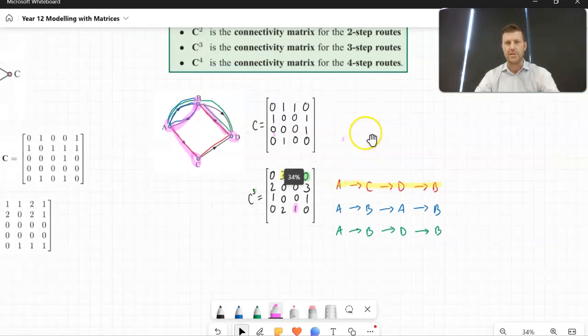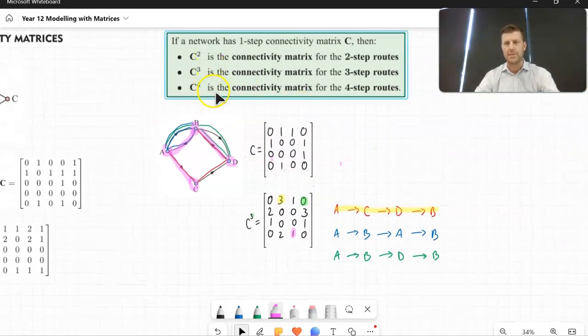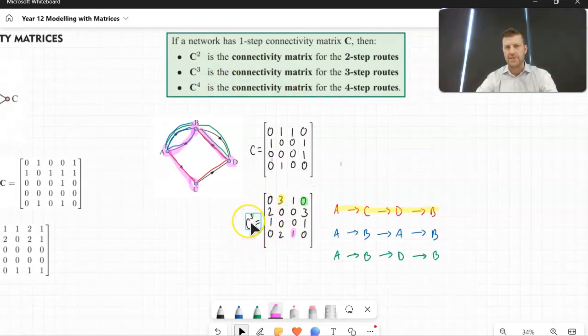Hopefully that helps and explains a little bit about the 2, 3, and 4-step connectivity matrices. Basically, what you do if you're looking for 2-step connectivity matrices is you're squaring the connectivity matrix. Here I cubed it in this example. Or if you're looking for 4-step routes, then you would obviously raise your connectivity matrix to the power of 4. Okay, and that would give you the number of routes or paths that take exactly 4 steps to get from a certain node to another node.